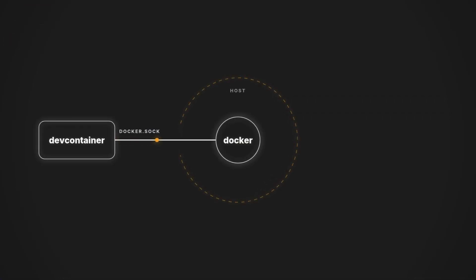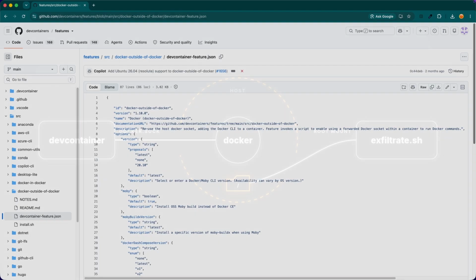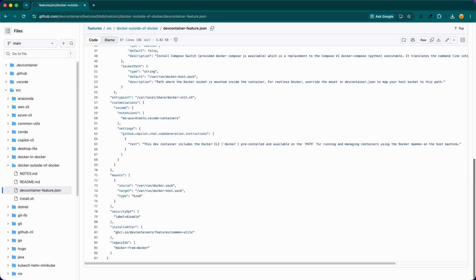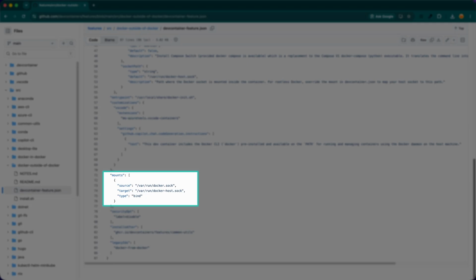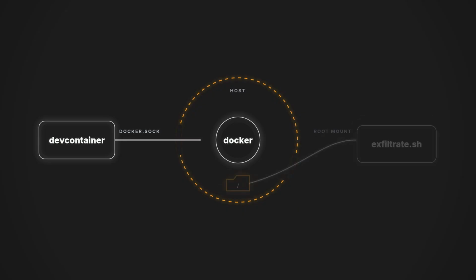Code on your container can use it to start another container, mount your home folder into that one, read every other container and volume on the machine. It steps straight through the boundary this whole setup exists to build. And don't reach for the just use the official feature as a fix. Docker outside of Docker, Microsoft's own, does the exact same bind mount. Different target path, same host socket underneath. So I don't mount it.